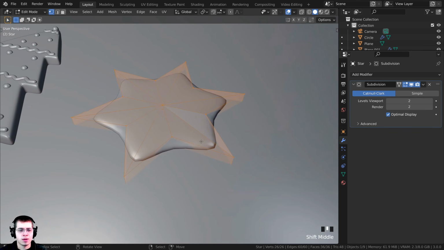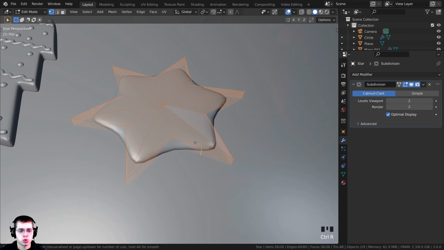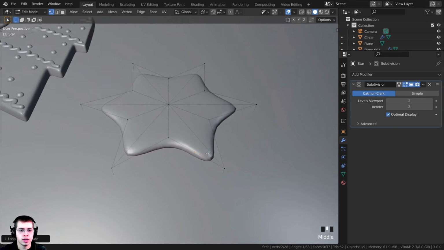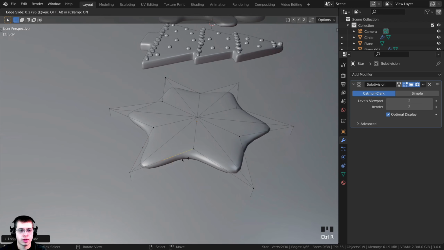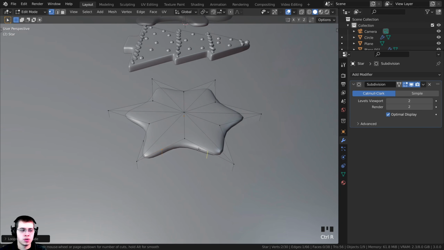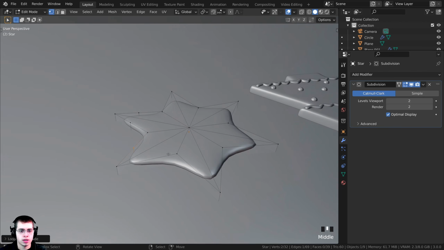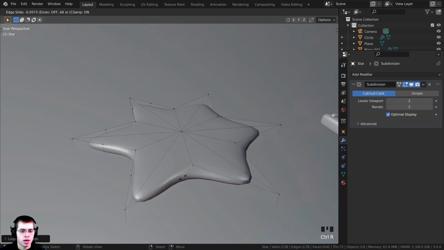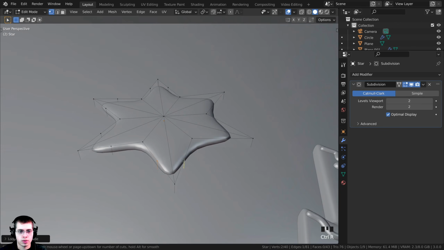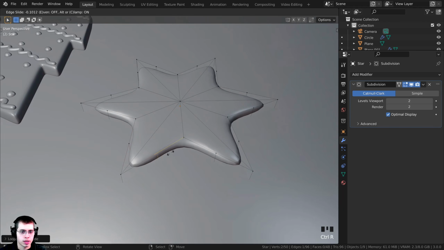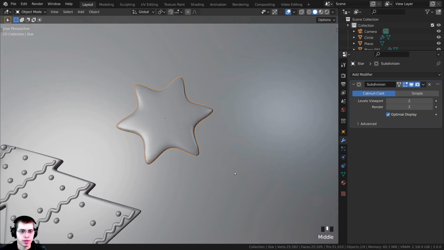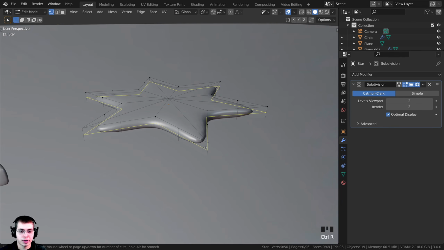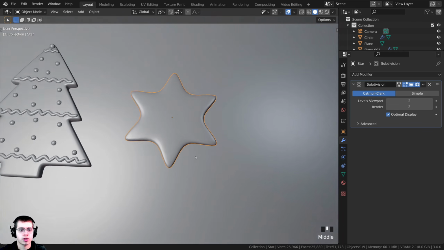So I'm going to tab into edit mode, and to fix this, I'm going to press Control R, and then left click and right click, and then go over here, Control R, left click and right click, and I'm just going to continue to do that for pretty much all around the star. Just continue to do that by pressing Control R all around, and that will just sharpen up those edges a little bit. So something like that. All right, that's pretty good. And then I also want to press Control R, and I'm going to left click and right click just to sharpen up the edge there on the side.